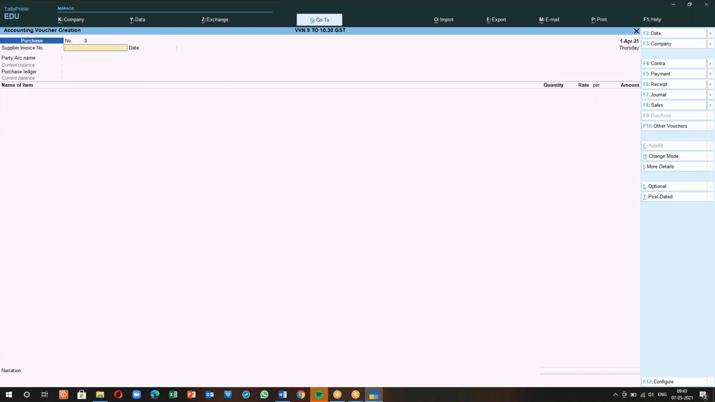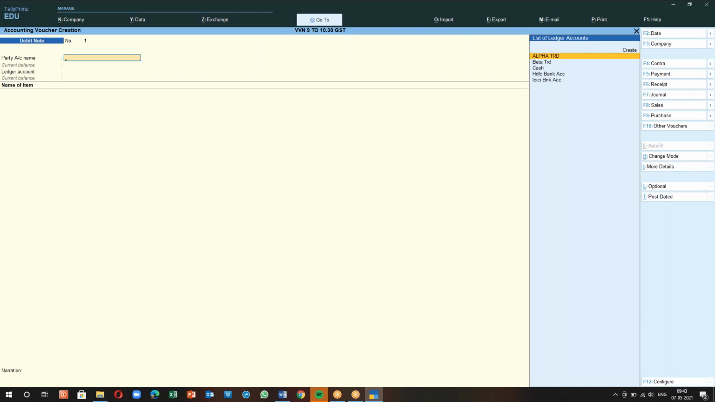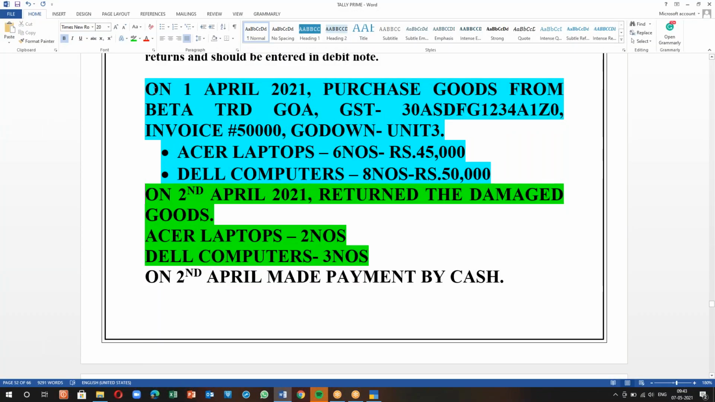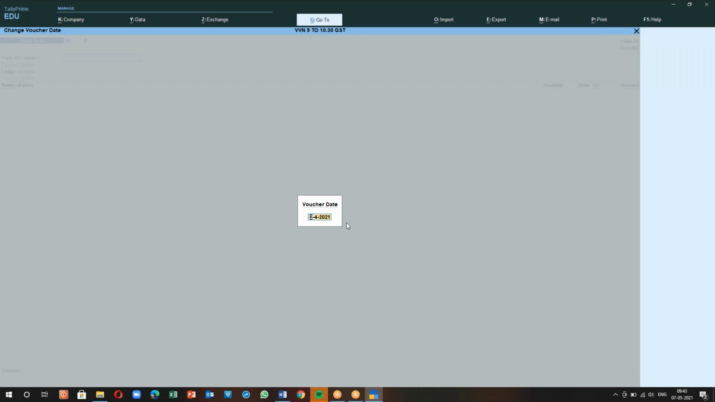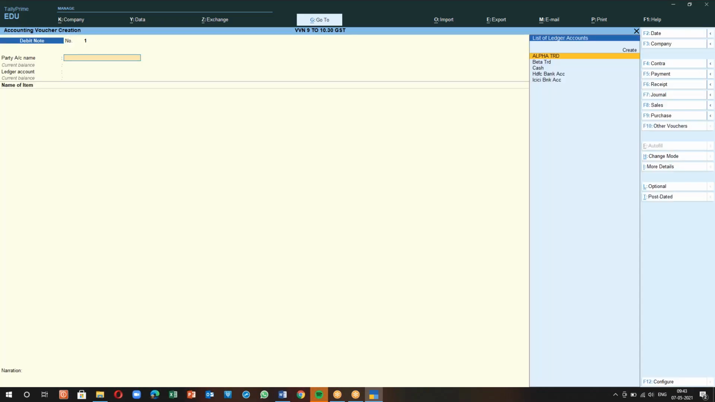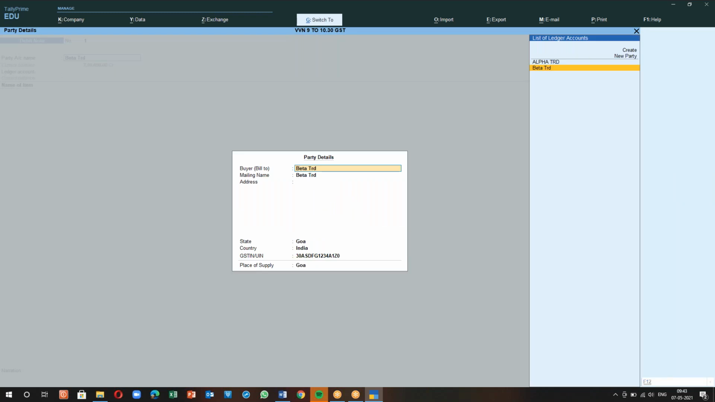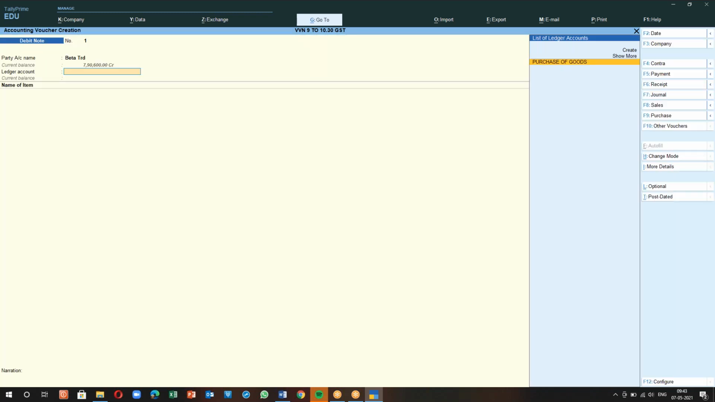So that is Alt F5. Now I change the date. So on 2nd April, I am returning it back. So 2nd April, I enter. Now party account. So it's the same party. So Beta Traders. I save the screen. Again, I save this.